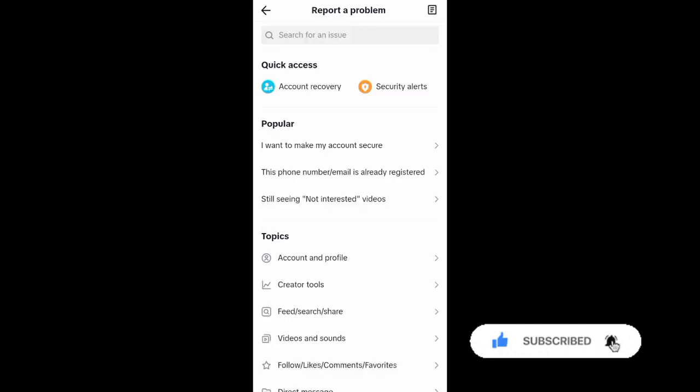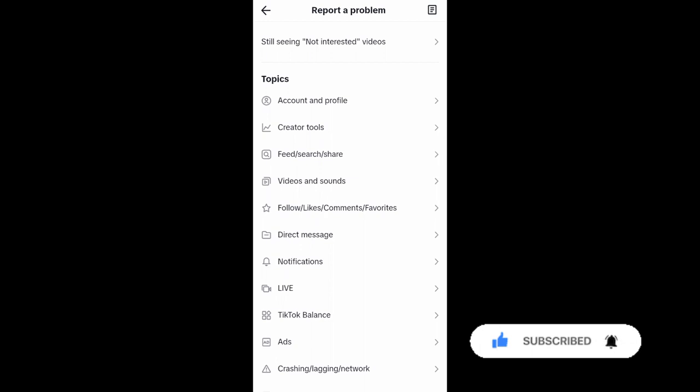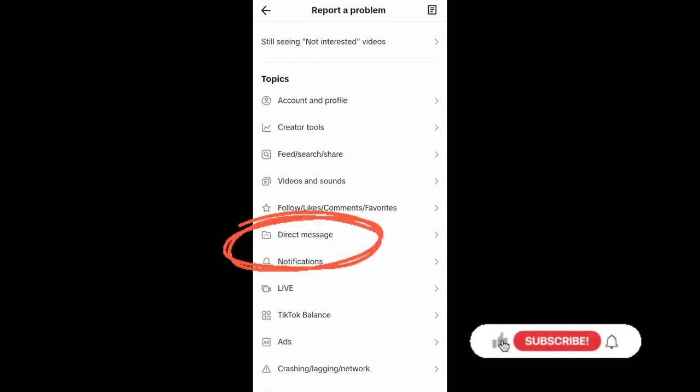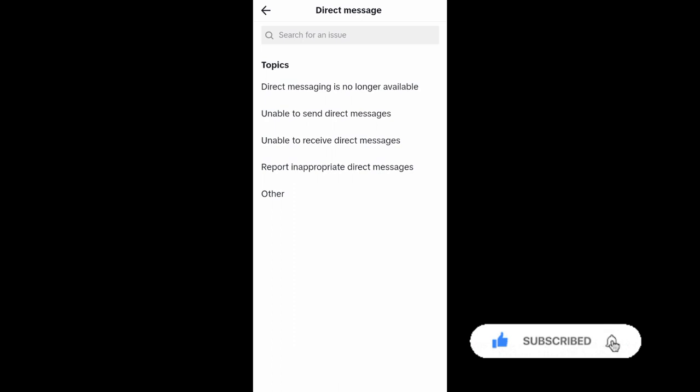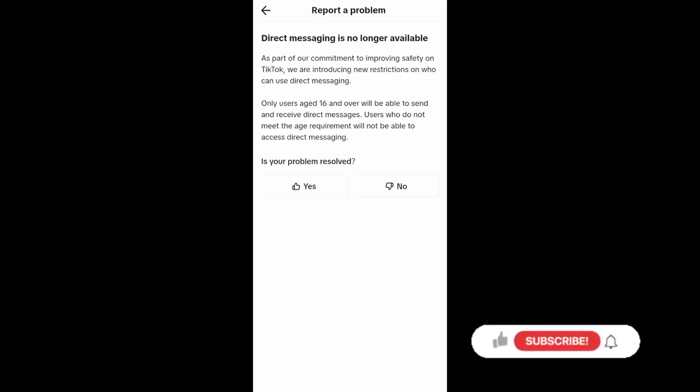It will then direct you to this page where you can see Topics, and then from Topics you can see Direct Message. Just tap on that. You can now select Direct Messaging is no longer available. And then you can see right here the reason why there is no direct message option available on your TikTok account.